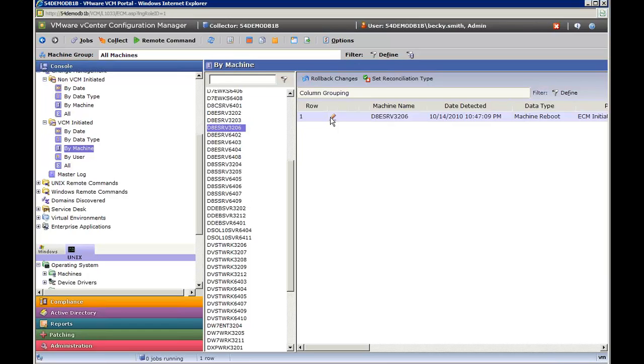And so that's our closed loop CM process that we have. And again, that's both with VMware's own Service Manager and BMC's Remedy solution. So we've got multiple levels depending on how mature you are with your CM process in your organization.